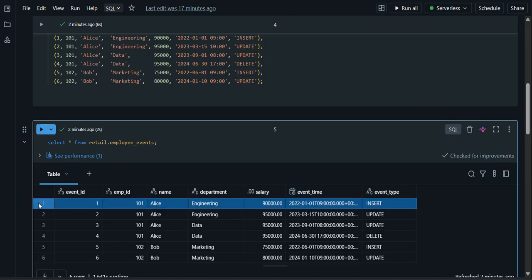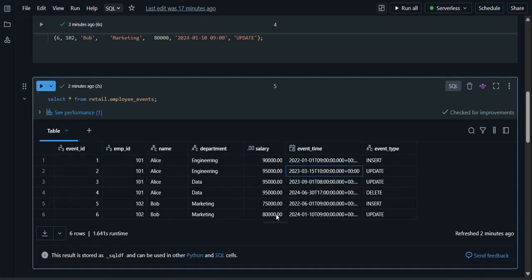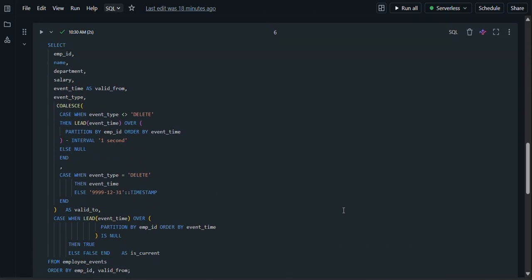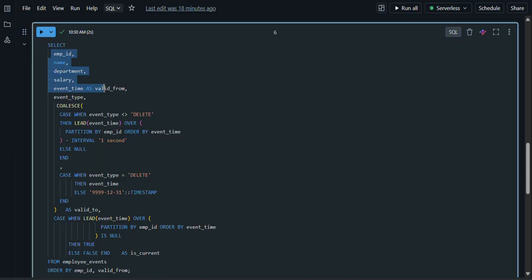I hope you understood what I meant to say, but if not, you will understand it now. I'm going to show the actual SQL for how we have to transform this data into SCD type 2. So this is our query for the transformation. This has employee ID, name, department, salary, event time. Event time, as I said, will be our valid from, right? So we have renamed this to valid from.